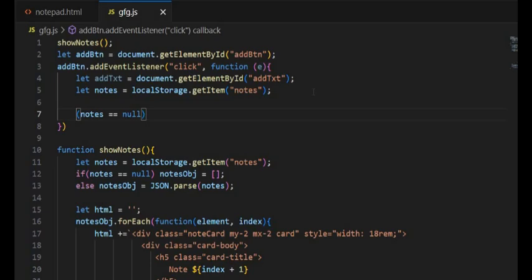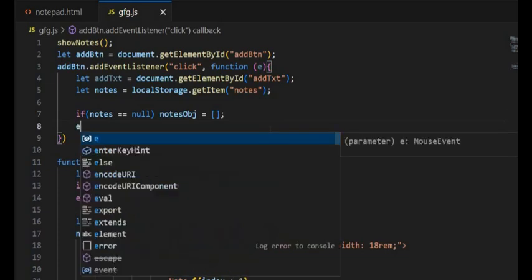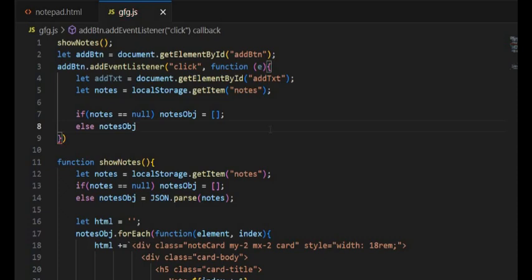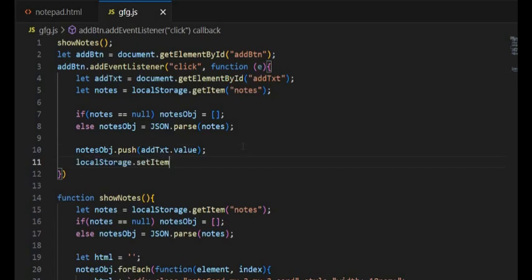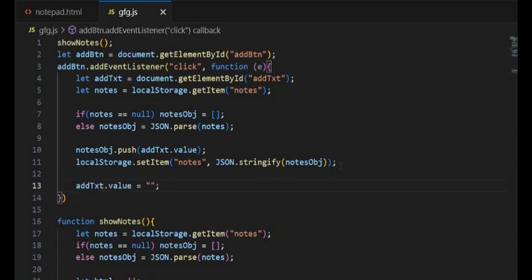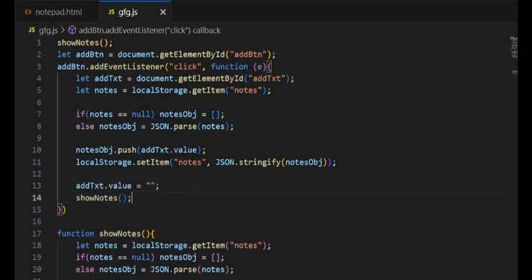If notes is equal to null, note object should be empty. Else I am taking this note object, I'm parsing notes, and I am pushing whatever text value we are getting, and I am storing it into local storage. I am setting the item notes with whatever object we are getting, and I am calling the showNotes function here.